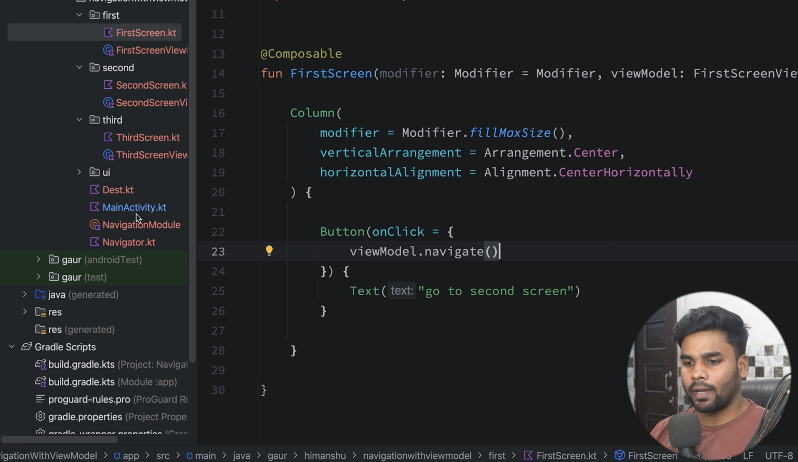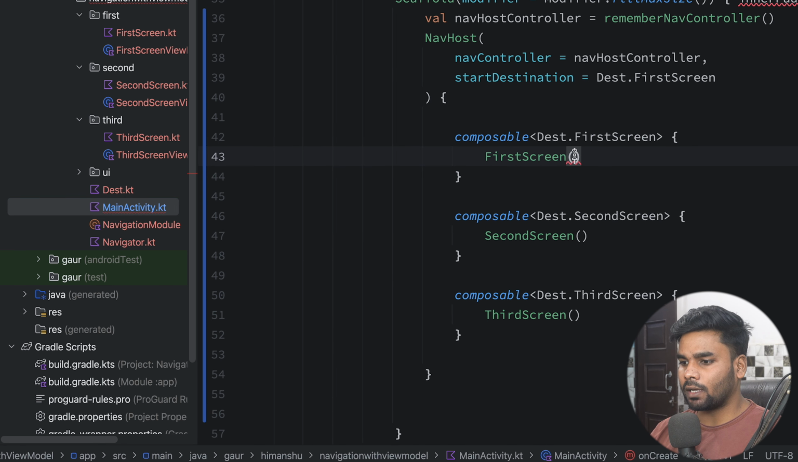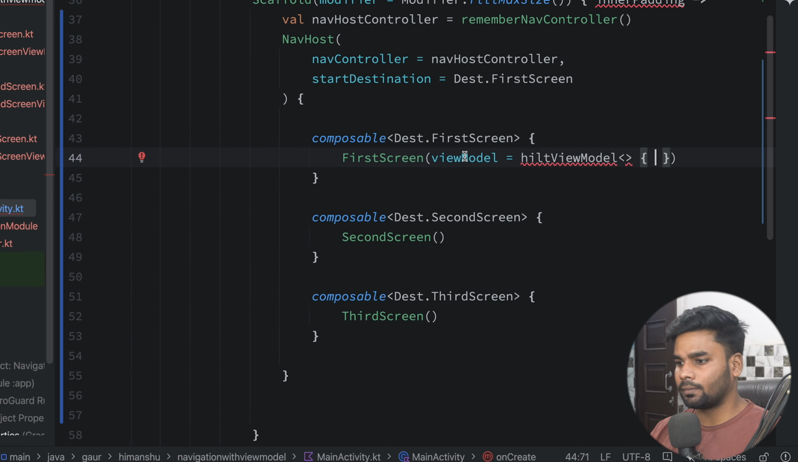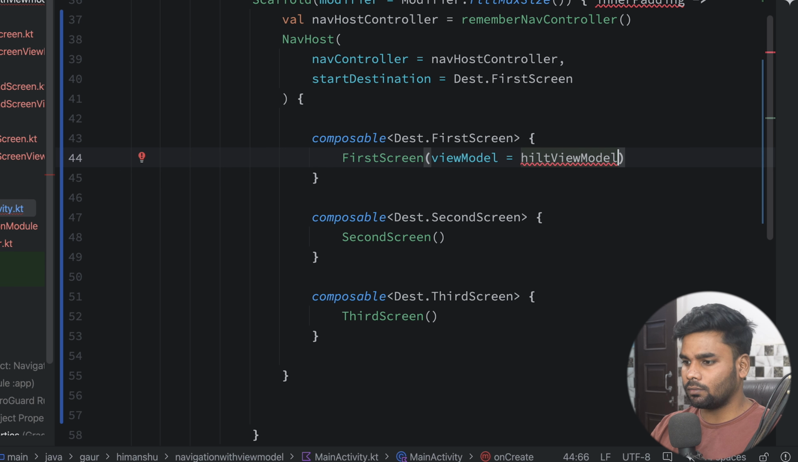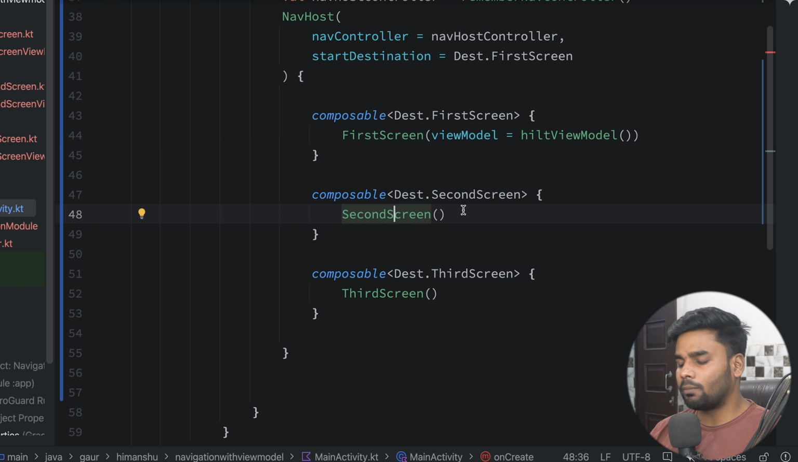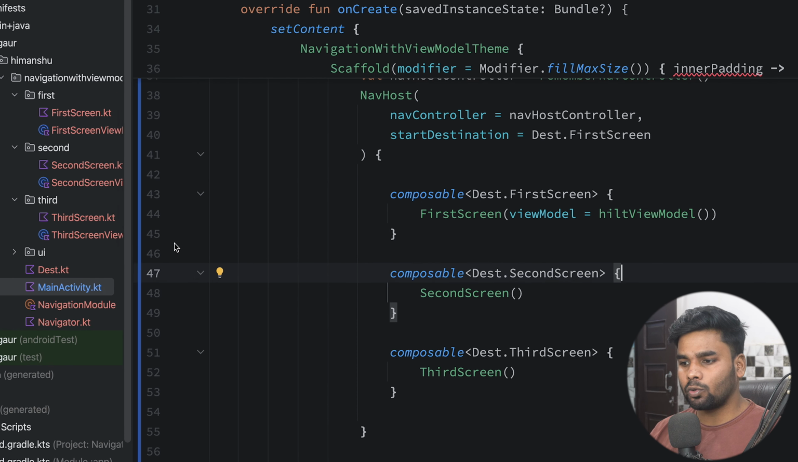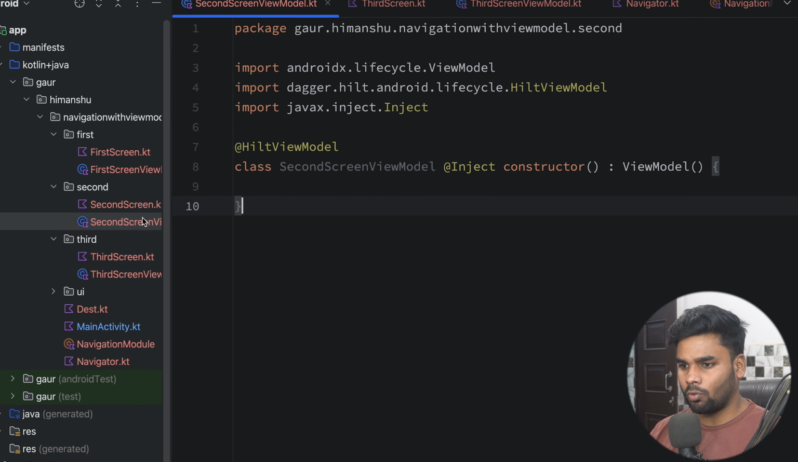Okay, so now go back to your main activity and pass your view model. So view model hilt view model. Alright, so now it's time to get those argument in our second screen. So how can we do it? Well, we are going to do that thing in our view model.